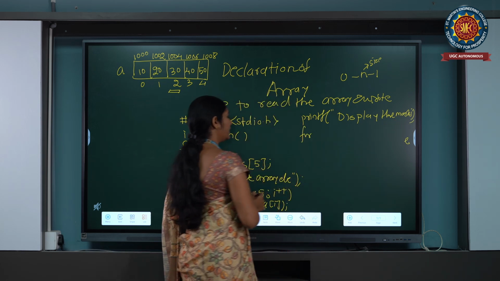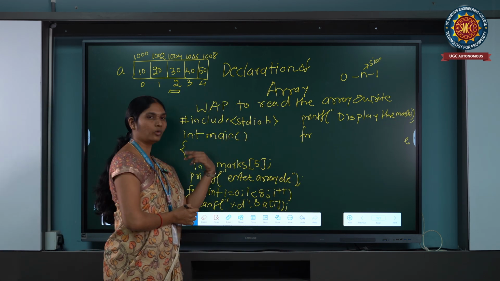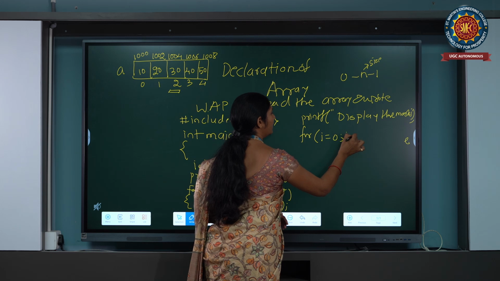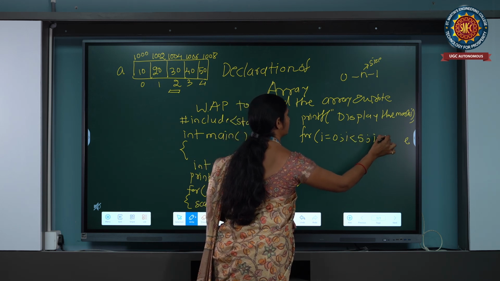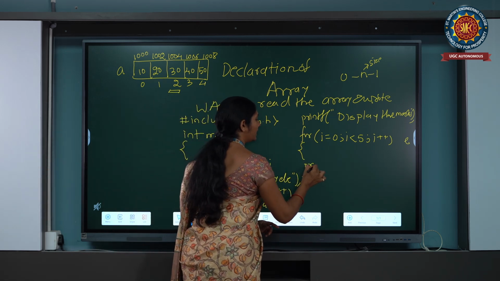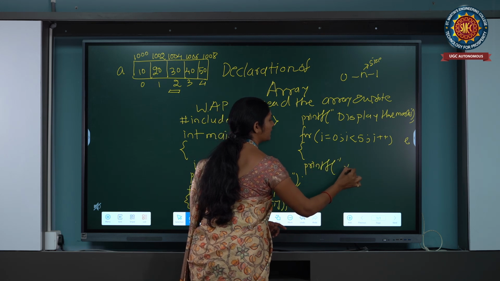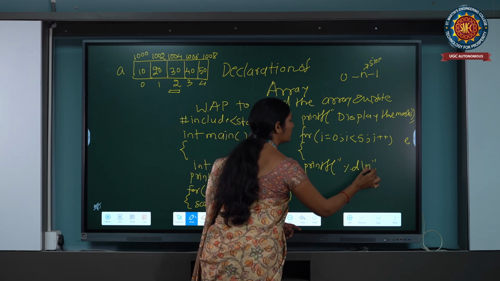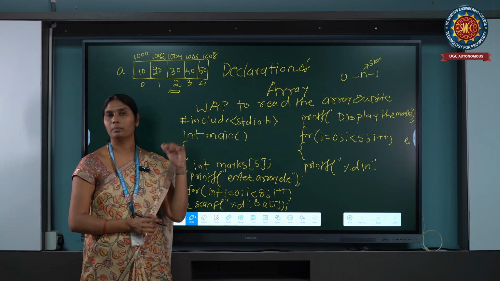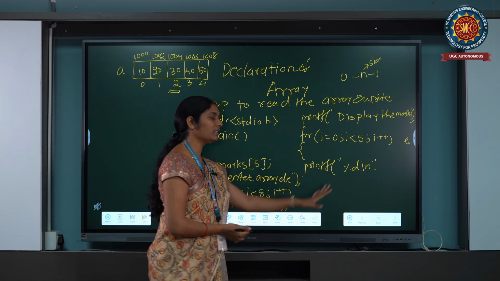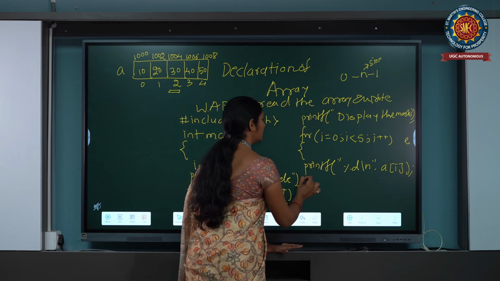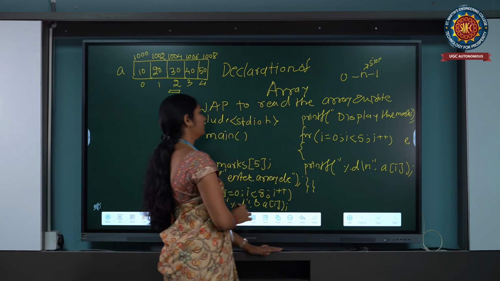And suppose we want to print the subjects of 5 marks, again we want to use a loop for repetition purpose: for I equals to 0, I less than 5, I plus plus. And suppose we want to print the array elements, we can use the printf function, printf percentile d slash n. Why am I using the slash n? Because we want to print each mark on a new line. That's the purpose I am using slash n and a of I. And I am closing the loop and closing the main function.